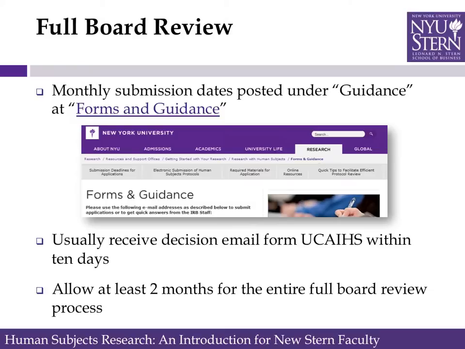Usually you get a decision email within about 10 days from the time that the committee meets. Sometimes you're approved, sometimes they ask for some changes. And you should expect it's going to take at least 2 months for the entire full board review process to take place, so please plan accordingly.